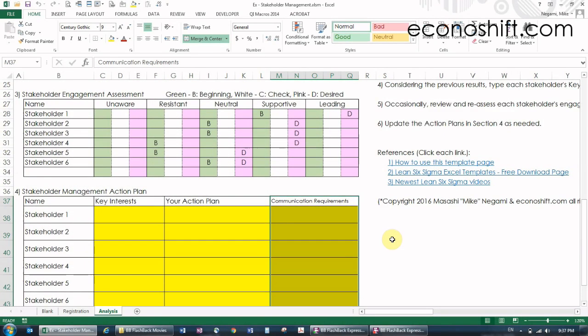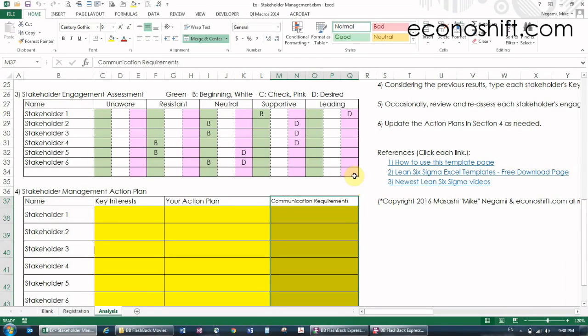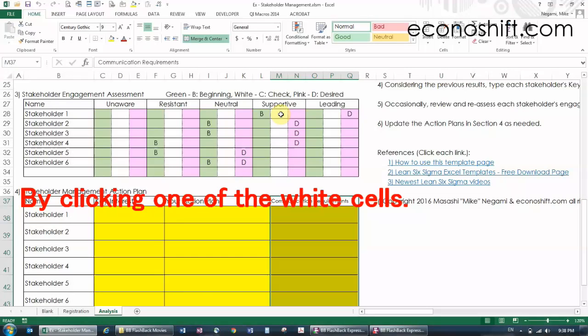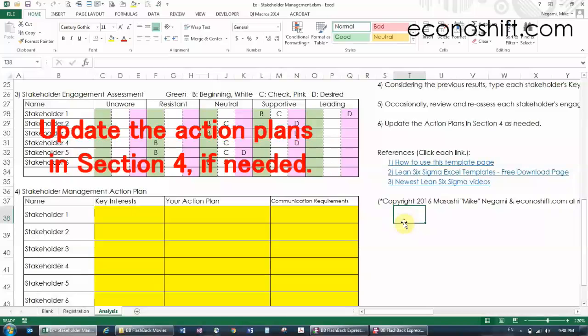But as your project makes progress, conduct the stakeholder engagement assessment in section 3 occasionally. Review and reassess each stakeholder's engagement level and record them by clicking one of the white cells. Then compare the results with each desired engagement level and update the action plans in section 4 if needed. That was how to conduct stakeholder management.